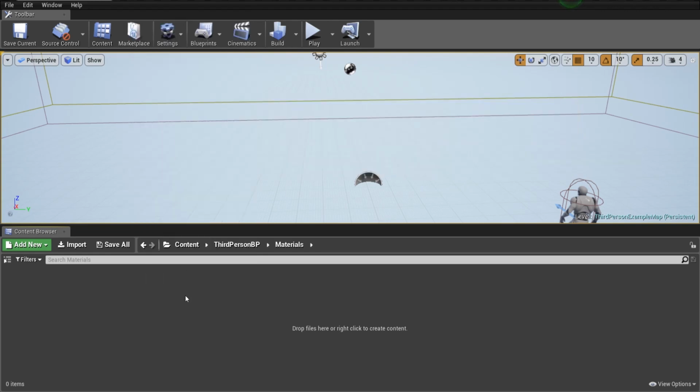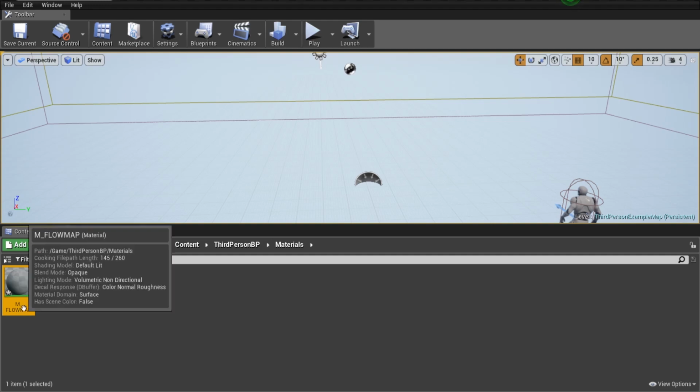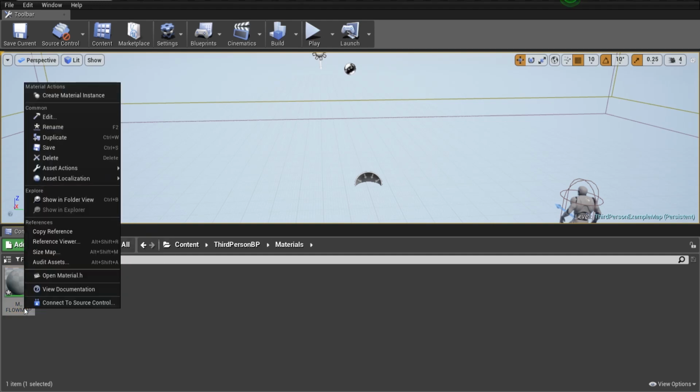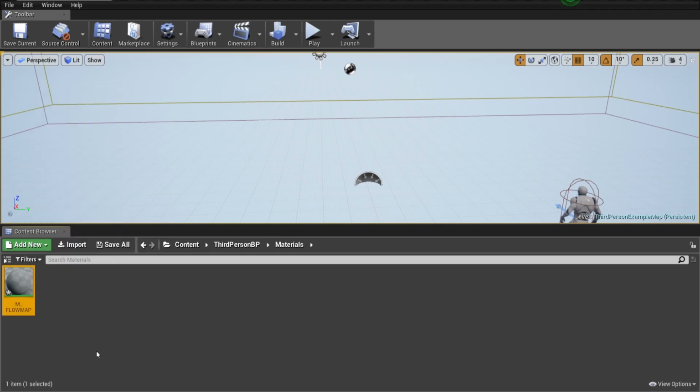So let's create a material, and let's name it, say, material Flowmap. Alright, I'm going to click right, and I'm going to copy my reference. And this basically works the same as if we would in Houdini.